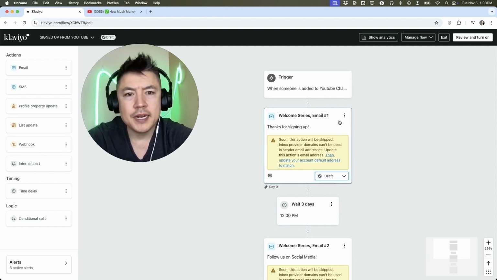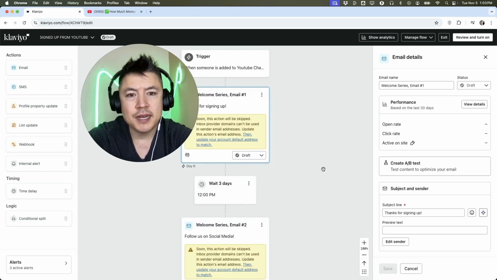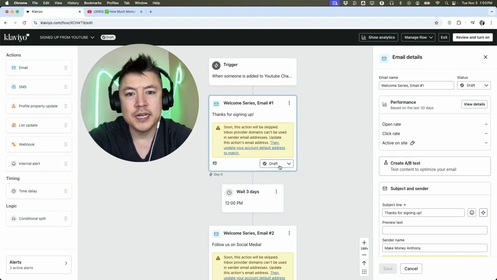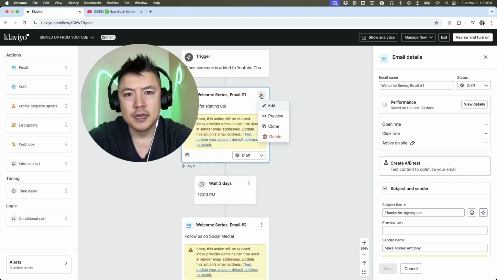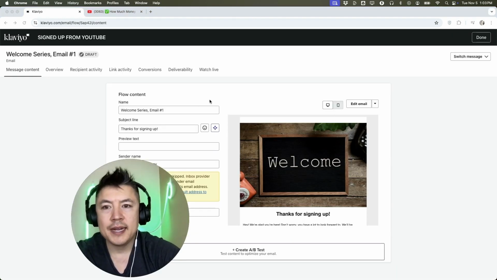So in order to edit it, you're going to click on these 3 little dots here on the top, and we're going to go and edit. Now, as you can see right here, it's just a draft. So we're going to need to publish it once we're finished, and we're going to go on live. So let me go ahead and click on edit. Okay, so here we can go ahead and set up the email.